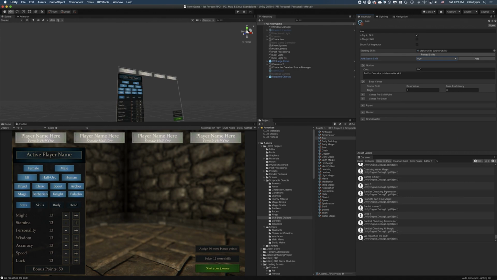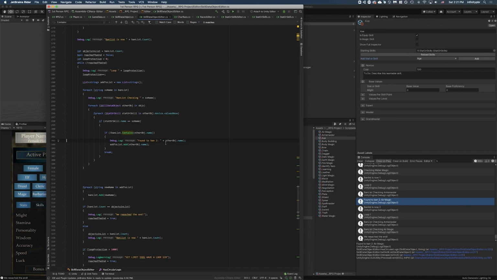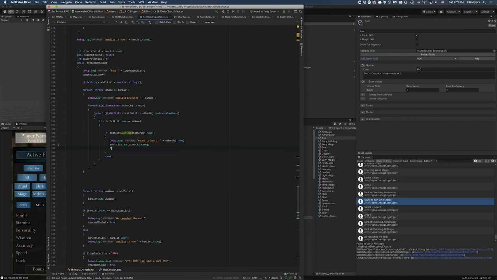Loop 0. Checking Arms Master, checking Air Magic, or find Armed Bear Air Magic. Ban list is now 2. Should be higher than that. So add to list. Add debug to log. Add to list is now... Add to list.count. So let's just check that, make sure we're actually adding it properly.